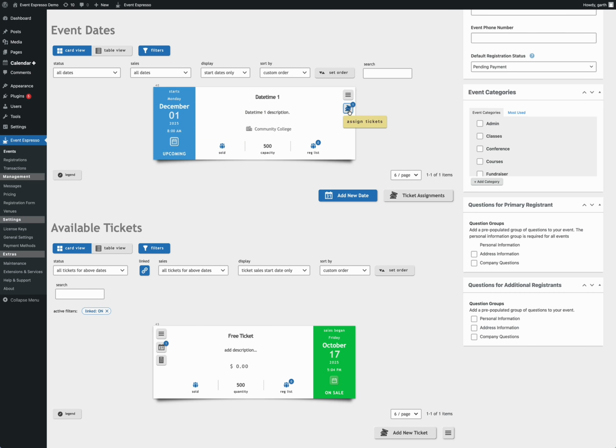This button with the tickets and the number 1 shows the number of related tickets. This correlates to the ticket card, where it shows the number of date times associated with this ticket. It's the related dates, and these are the related tickets. So you can understand which dates have which tickets and which tickets have which dates.